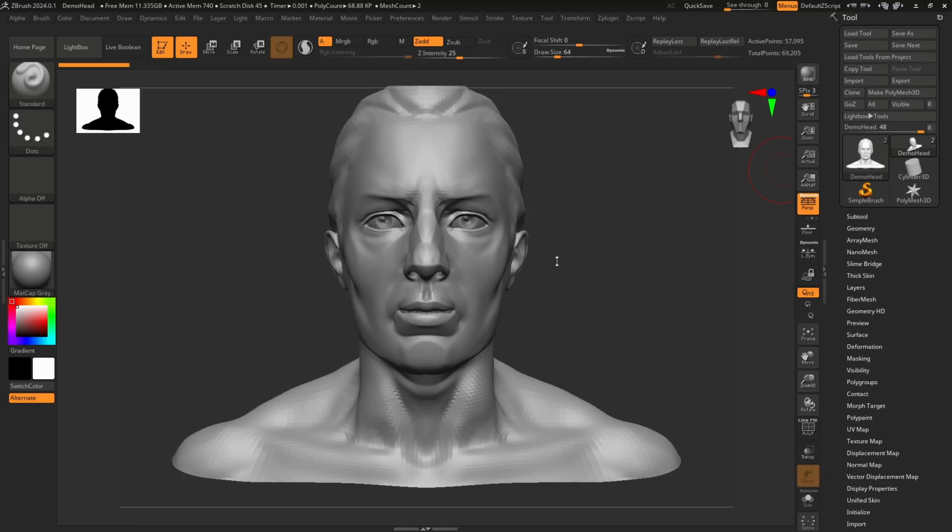In today's lesson, we will be talking about polypainting in Zbrush and almost everything that you might want to know about the system and how to use it. And make sure to keep watching to the end, because at the end I'll be sharing some nice tool that will be helpful for anyone who's using this feature.